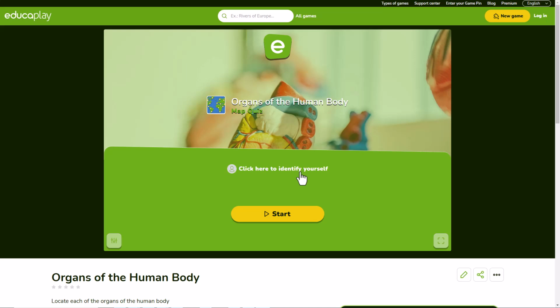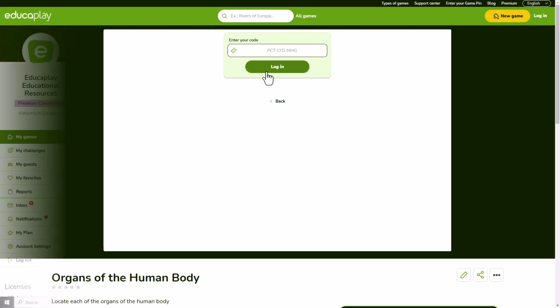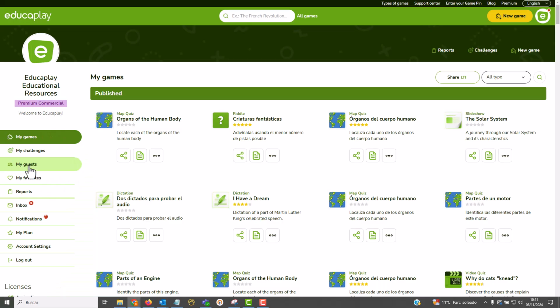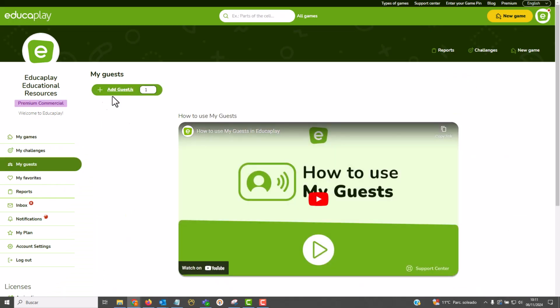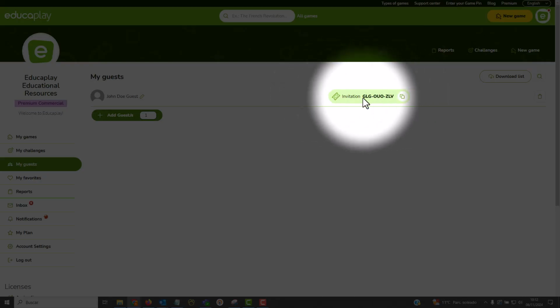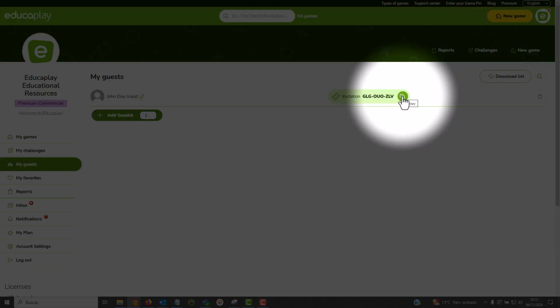If you want to avoid this, you can use invitations, which are ideal for identifying recurring players. To create an invitation, go to My Guests, click Add Guest, type the name you'll use to identify that person, and send them the automatically generated 9-letter code separated by hyphens. Copy the code with this button and share it with them however you prefer.